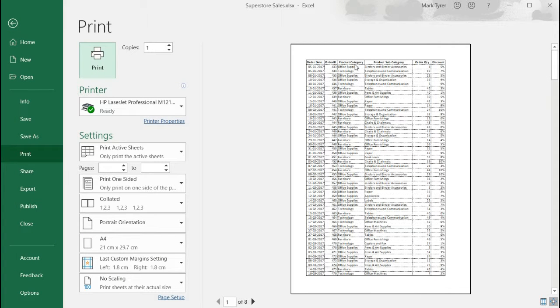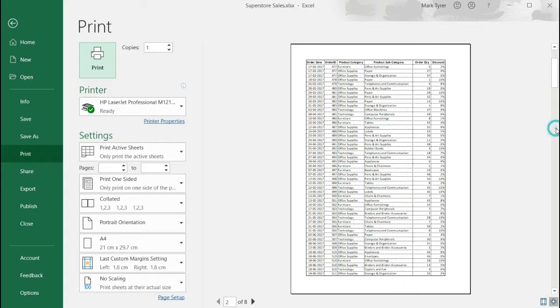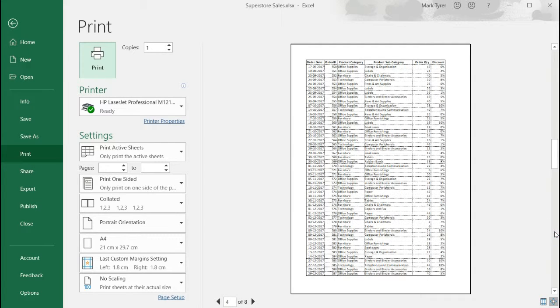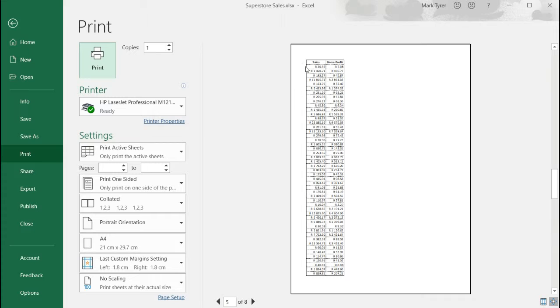There it displays my row on page 1, and if I go into a second or third page, that row header appears on each and every page. Just one other thing I need to remedy here, and that is that I've got two columns which are spilling over into a second sheet.